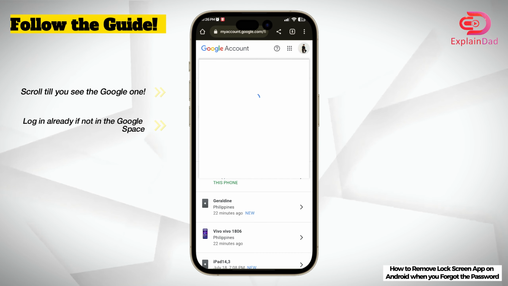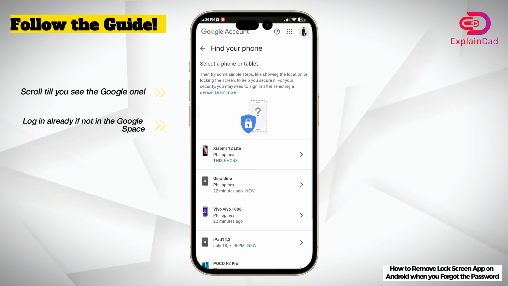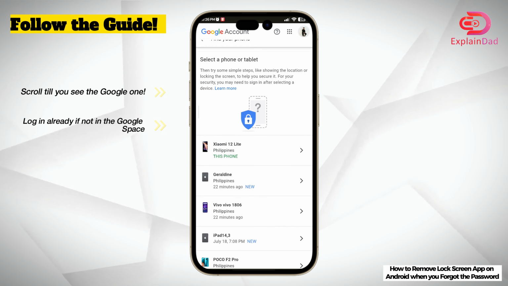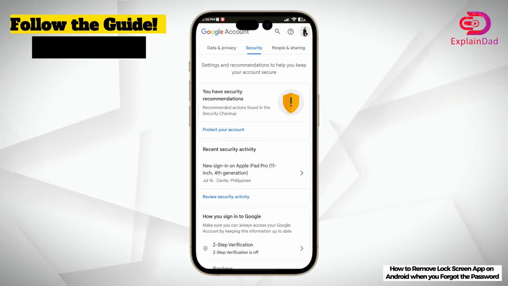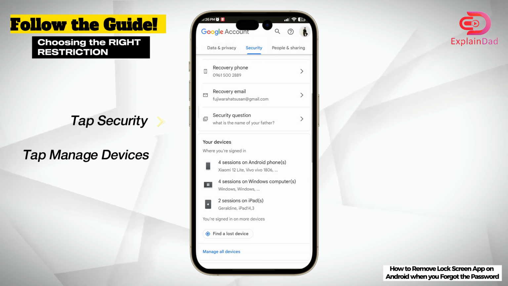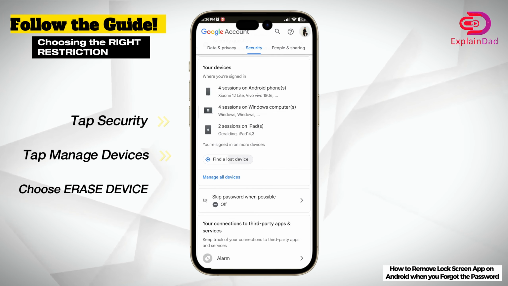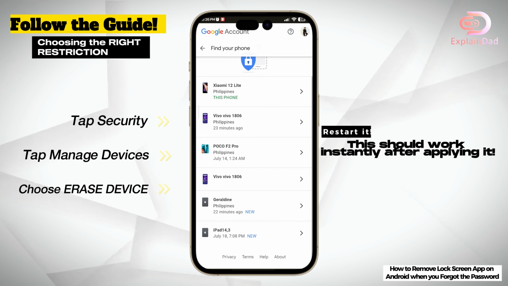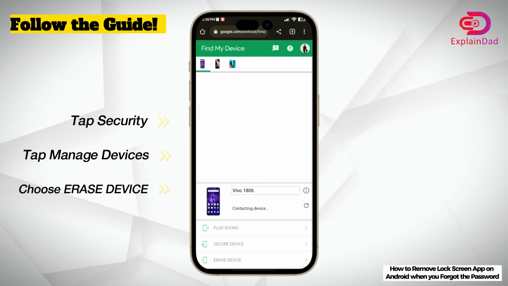So here you should be already logged on, and make sure that the account whose lock screen you want to remove is already in here. So tap on the device that you want to remove the lock screen on. In here, let's say this one, the Vivo one.